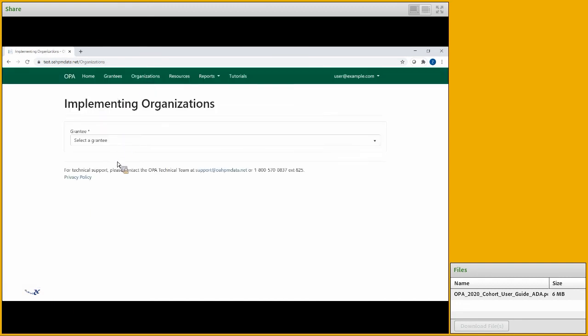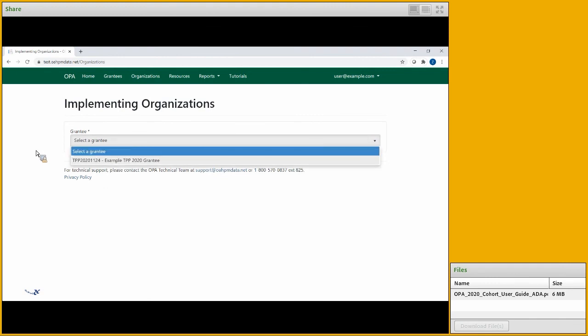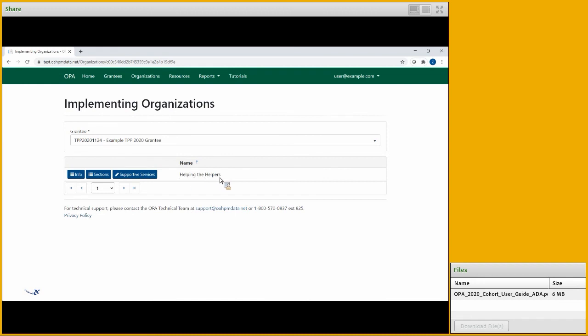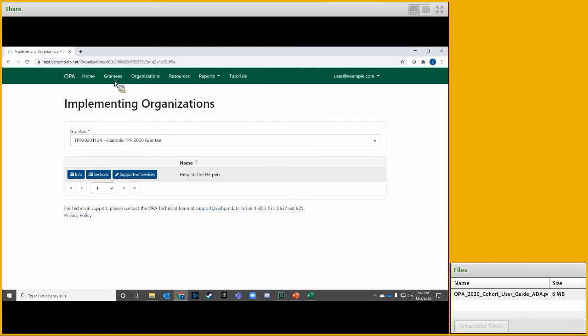Here we'll select our grantee. So again, if you have more than one, you'll have more than one selection. And we can see here we have one organization listed, Helping the Helpers. We know we have 2 organizations because we just created one while we were on this demo, but we can't see the other one because we have not added ourselves as a user for that organization.